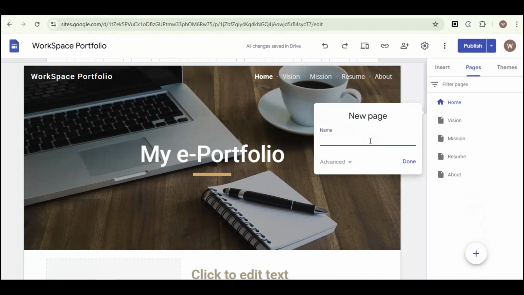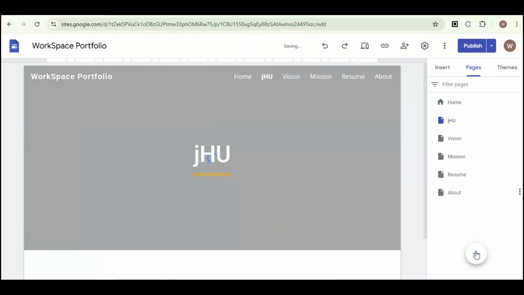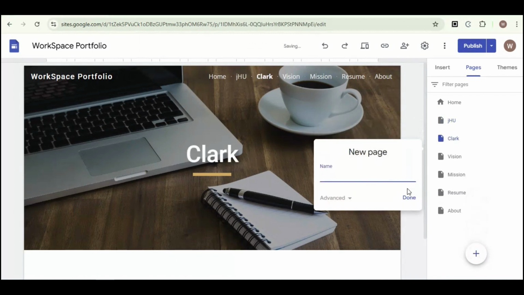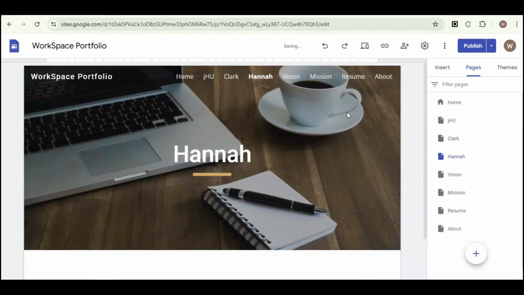Let's add a new page right here. Let's say this is Drew. Then let's add a new one. New one would be Park. And another one would be Anna. And as simple as that, as you can see, all those new tabs are already added to your site.